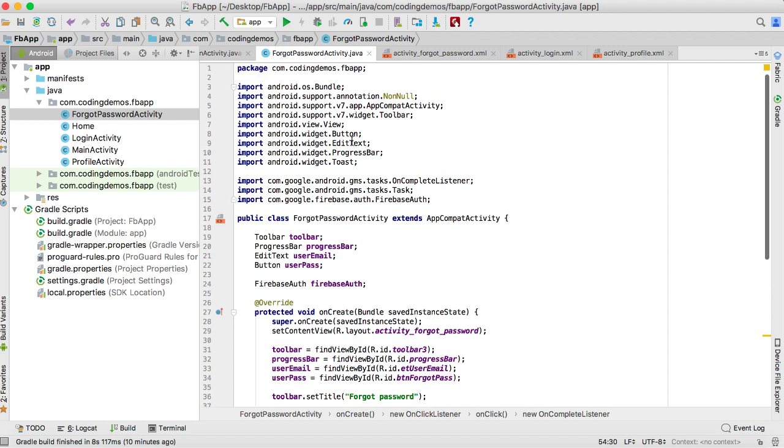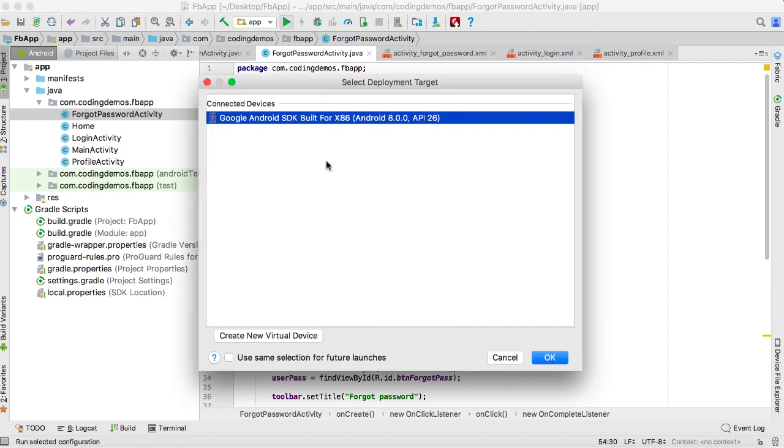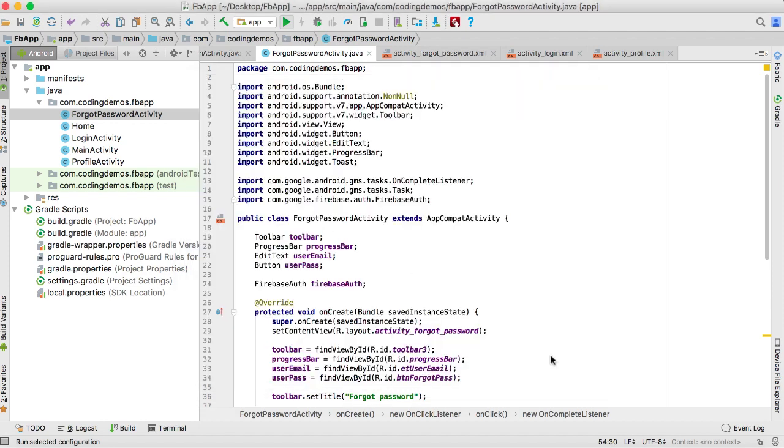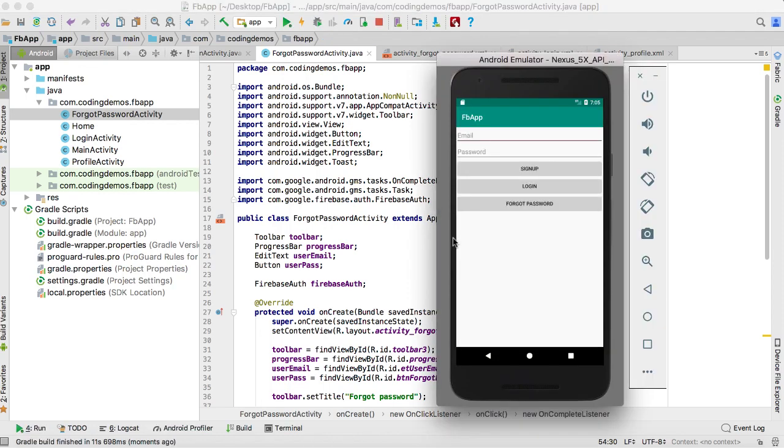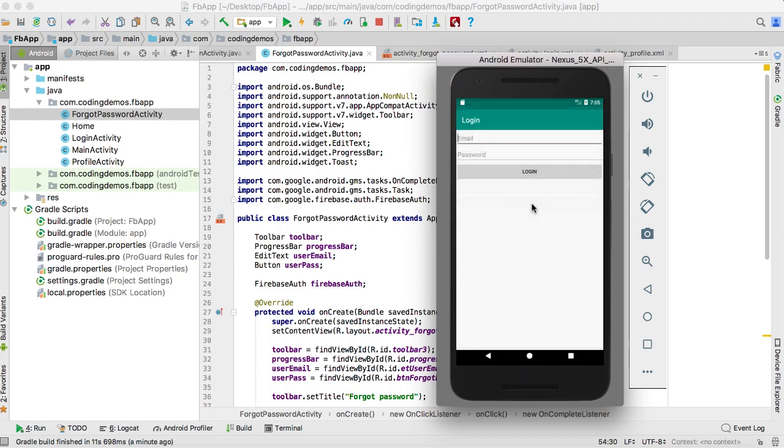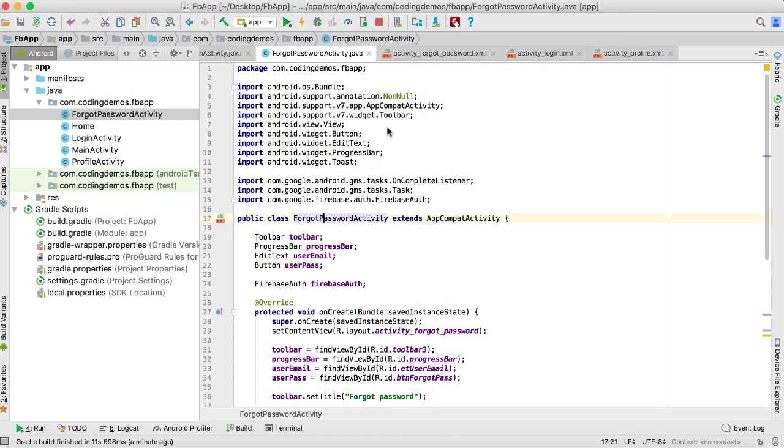So what we're going to do is click on the run button, choose whatever emulator that's running or connected to your computer, and click on OK. Okay, so build is complete, and we have the button here. So click on the forgot password, and okay, there is a bug here. Supposedly when we click on the forgot password, we should be directed to the forgot password page instead of the login. So let's look into that.